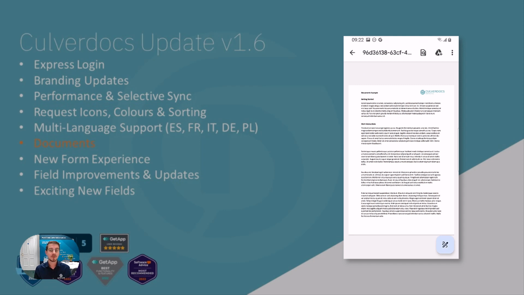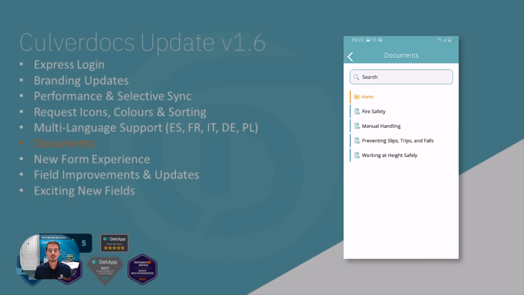As this can be used for any type of file, we really do encourage users just to upload all of their documents in there, and that just makes it a lot easier for all of your users to be able to view them on their device in real time.